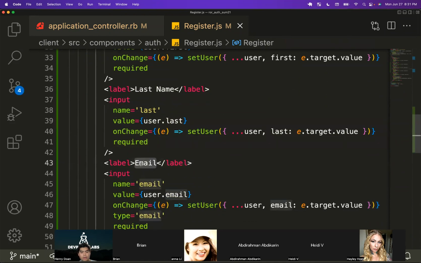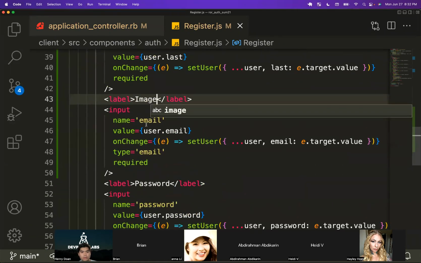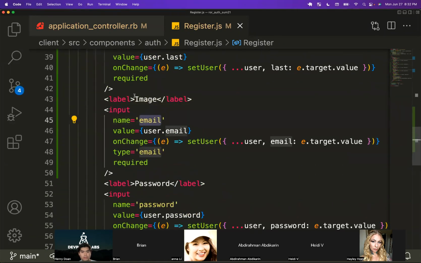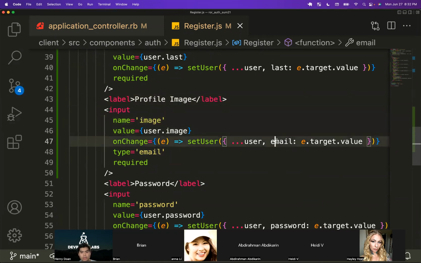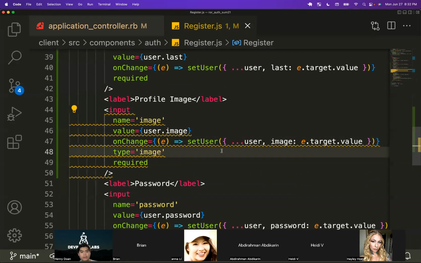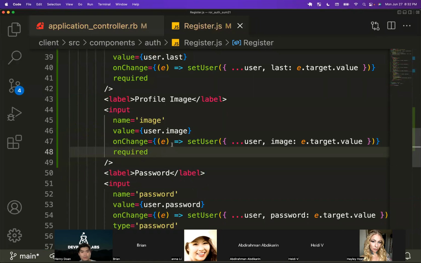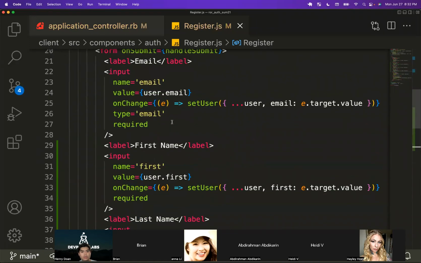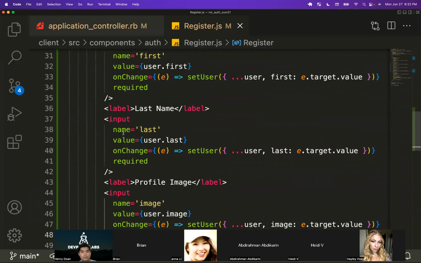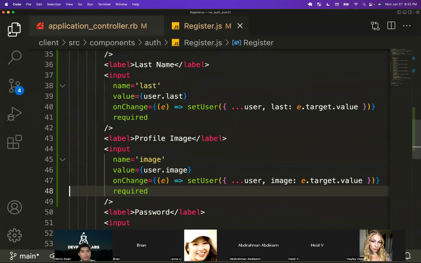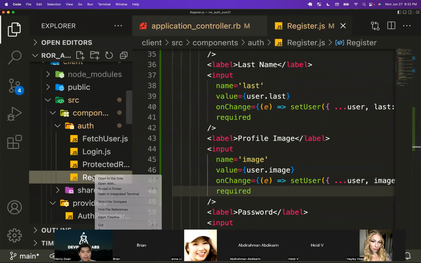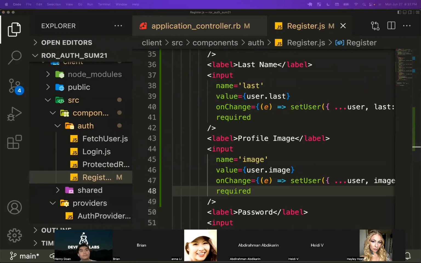And this one will be image. So this one, I'll just say profile image. So this one will be image, image, image, and image here. So, oh, actually there is no type image. So never mind, I'll just remove that as well. So that's what you need to do, is that you'll add in those additional fields inside of the form for it to also take in those values of first name, last name, and image.